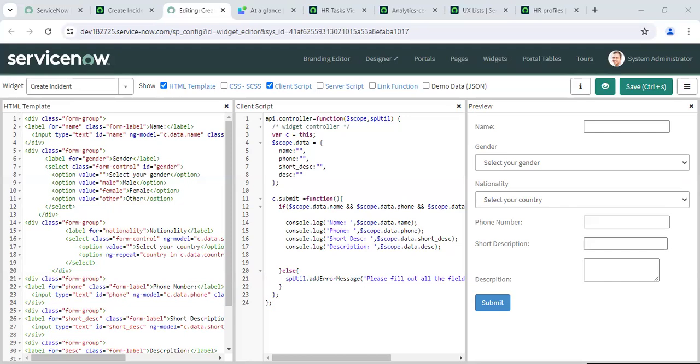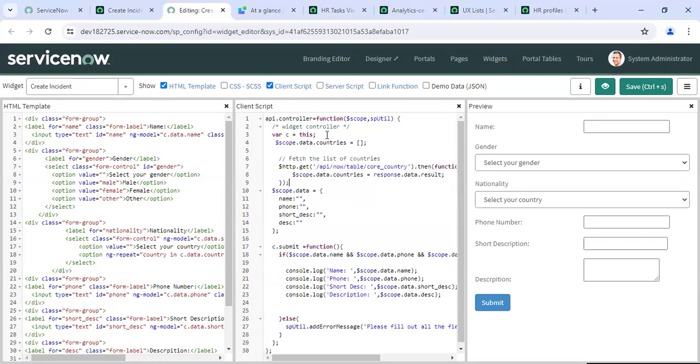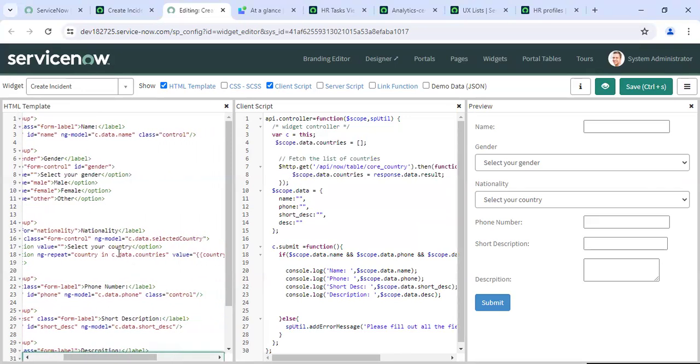So I'm going to add fetch. Over here, I'm going to add scope.data.countries, same thing, whatever I just put over here. Even instead of scope, I could call this c.data.country. And here I should fetch the list of countries using http.get, the table API, calling core_company. And then the function response should be like this. Let me save it.